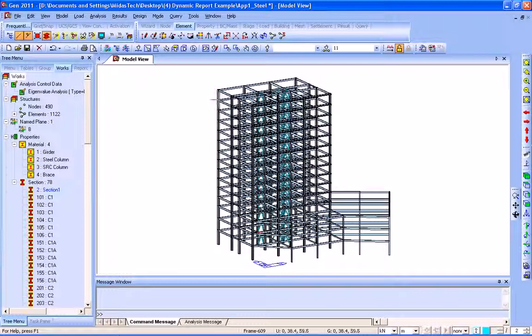I also introduce the dynamic report function. A Word format report can be generated for the selected input and output data such as figures, tables, graphs, and text. Using these dynamic report icons, any change of the model file is automatically updated into the report.